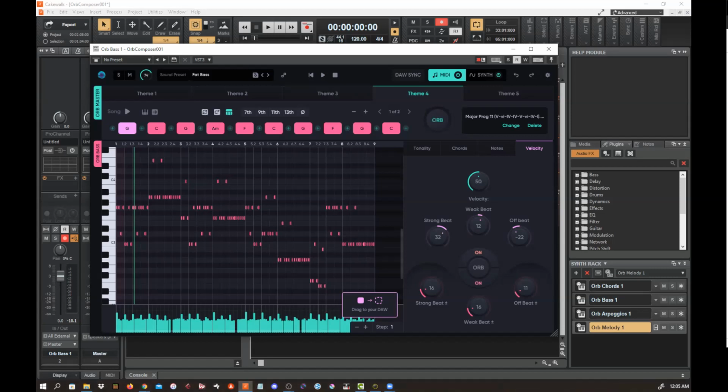I heard the difference. And this is where, for the velocity, you can look at the strong beat, the weak beat, the off beat, like what you want to emphasize. You can randomize the whole thing. Yeah, I love the velocity. That alone is worth it for getting MIDI to sound human.